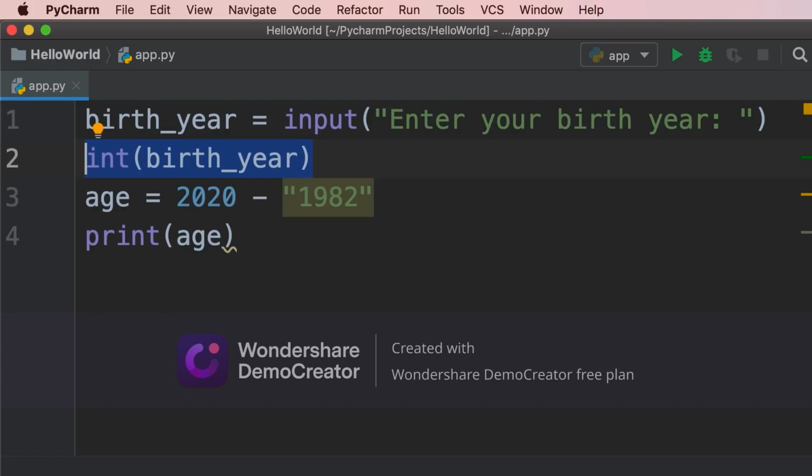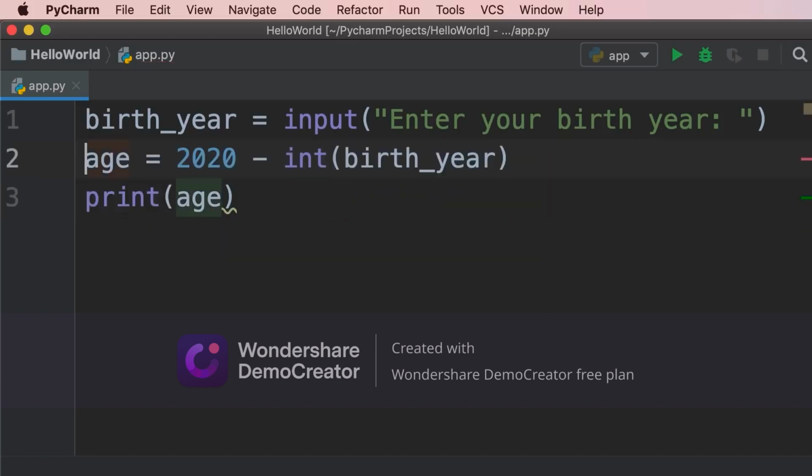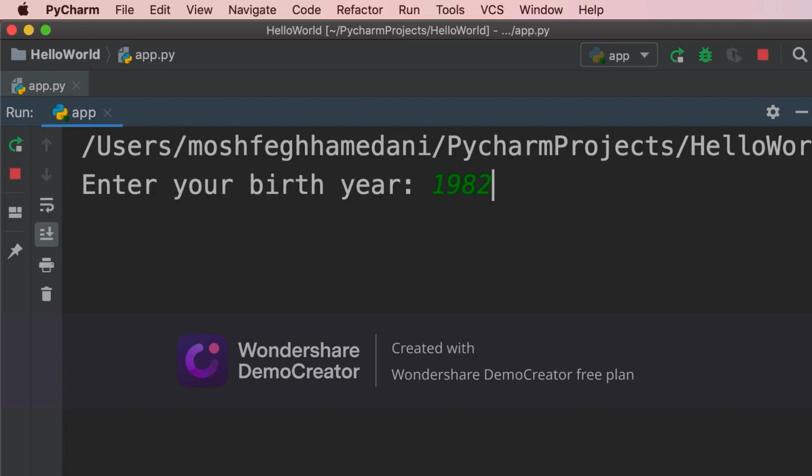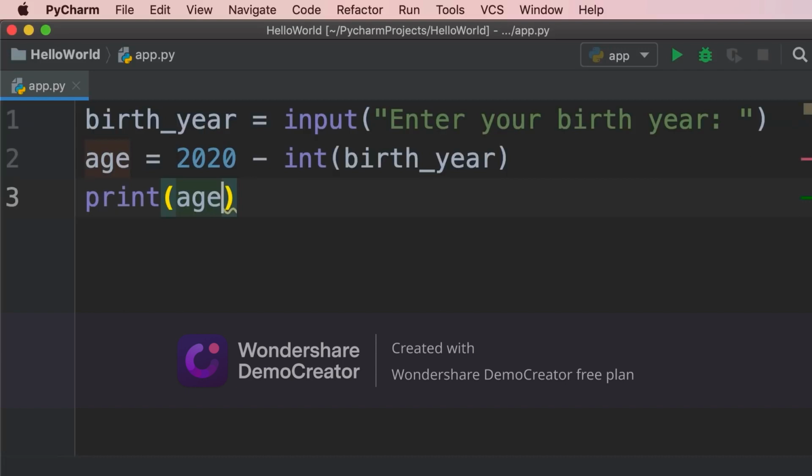So to solve this problem, we need to replace the string with the int function. So let's see what's going on here. On the first line, we call the input function. This returns a string. On the second line, we pass this string to our int function. The int function will return the numeric representation of the birth year. Then we subtract it from 2020. We get the age and store it in the age variable. Now let's run our program. So 1982, and there you go. I'm 38 years old. So this is how the int function works.